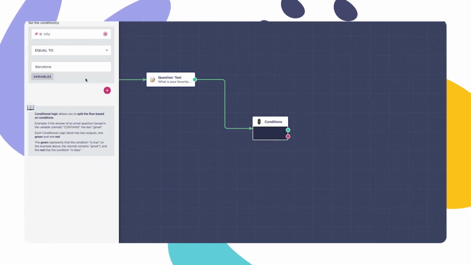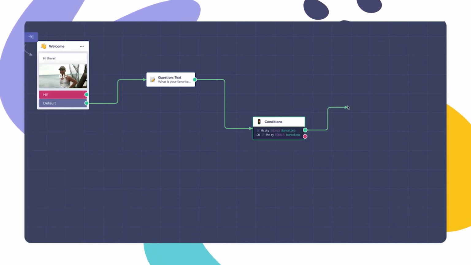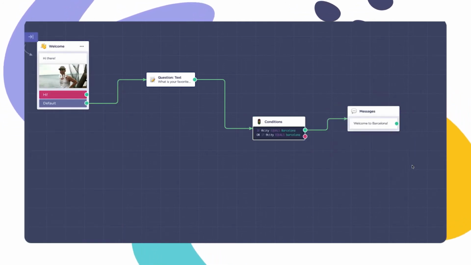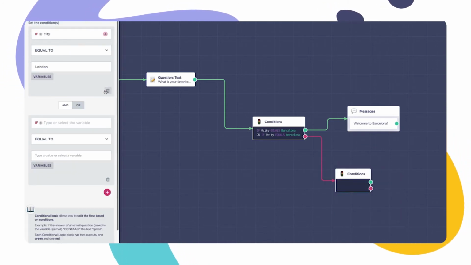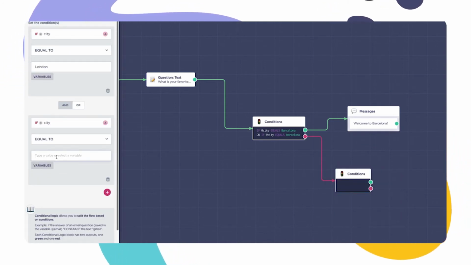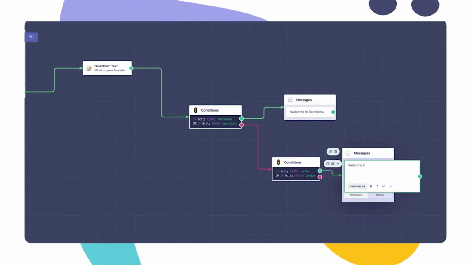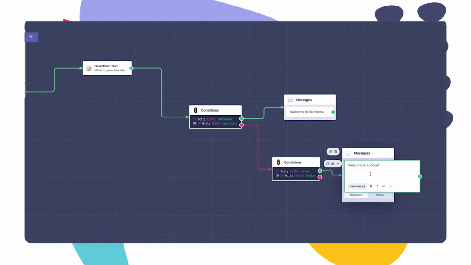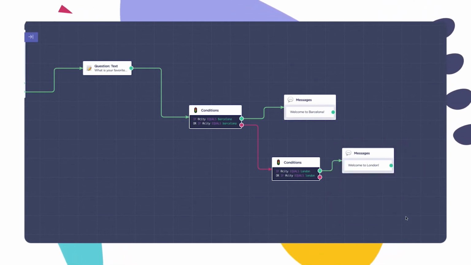Example 2. Check 2 possible conditions. Sometimes we need to check 2 or more conditions and redirect the flow accordingly. If the first condition block is true, the flow continues. If it's false, it goes to the next condition block. So, if the variable @city equals to Barcelona, the flow will follow the green path. If it's not Barcelona, it will follow the red path and check if the city equals to London, and so on.